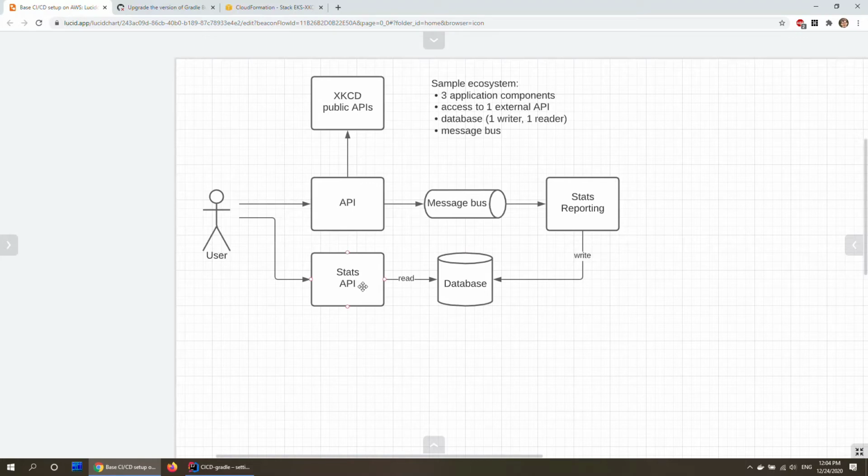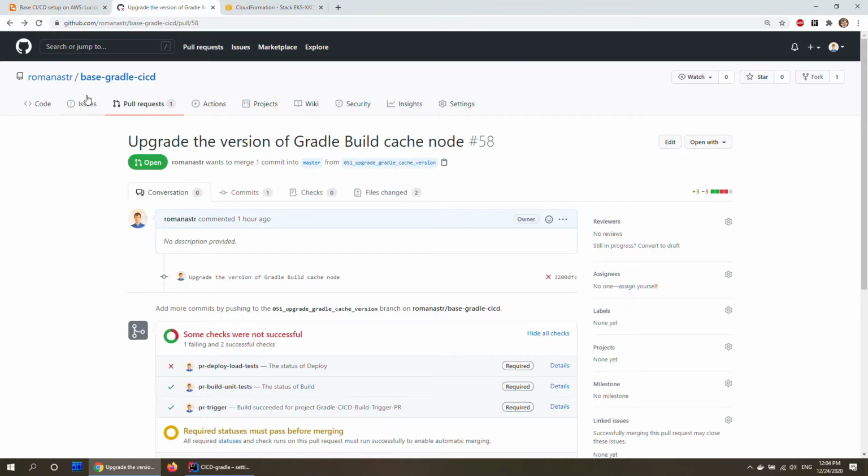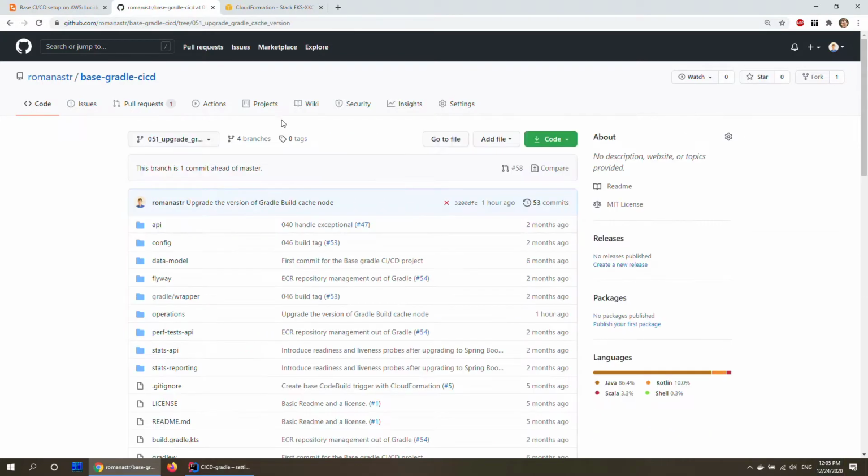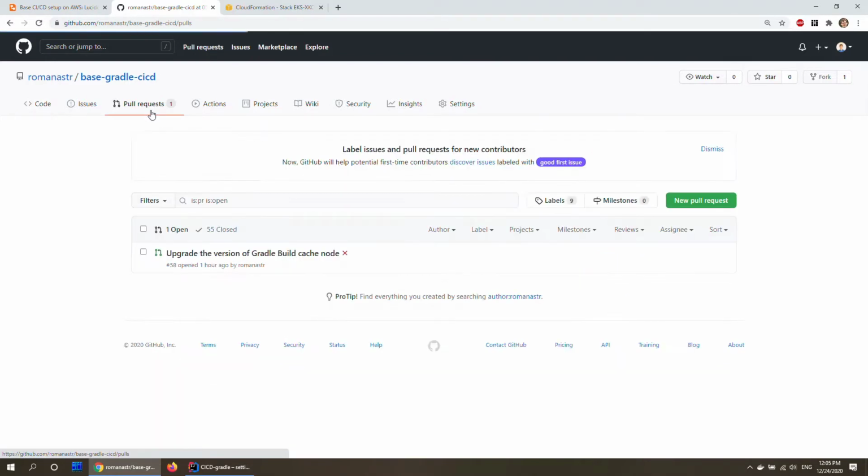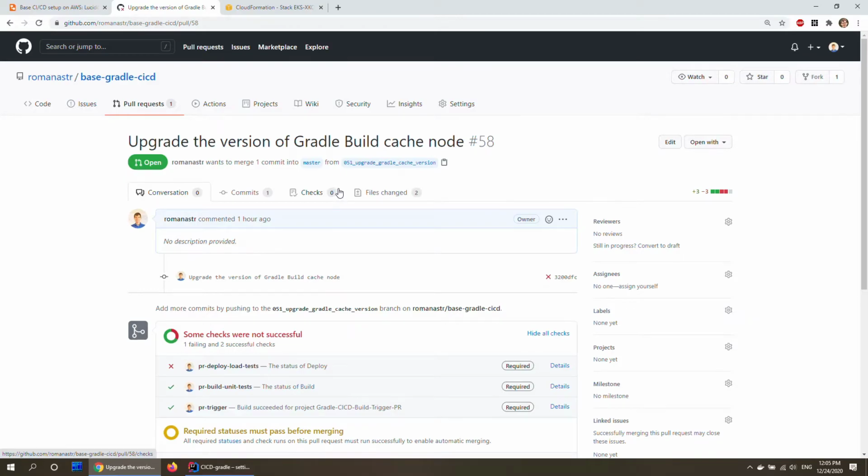Code for the project lives in this GitHub repository under the Roman Aster user. Project name is base Gradle-CI/CD. We utilize the Git version control system as an industry standard, and the production-ready version lives in the master branch. Each feature gets its own branch of master, and then a pull request, PR, is created to merge that branch with the feature implemented back into master.